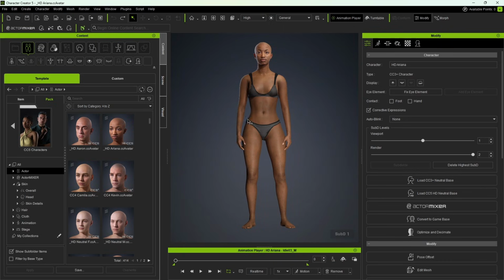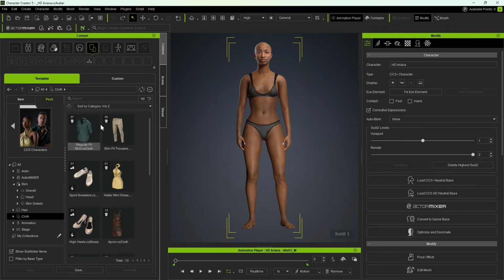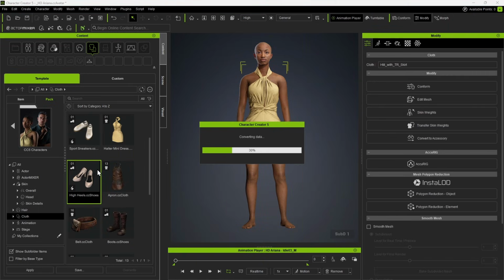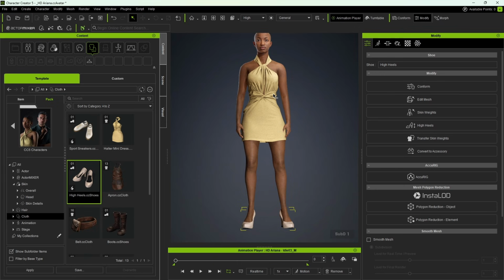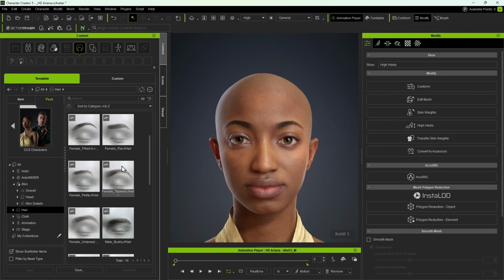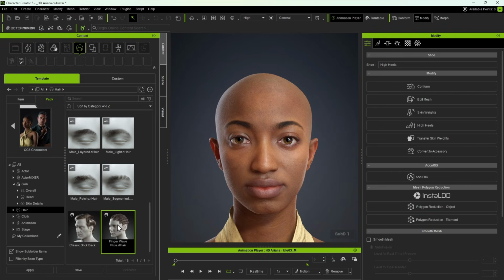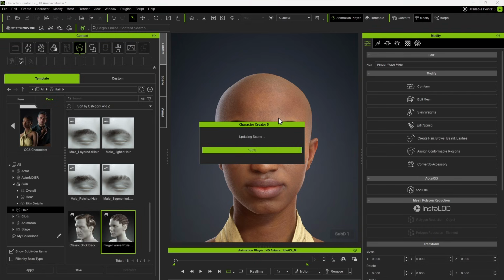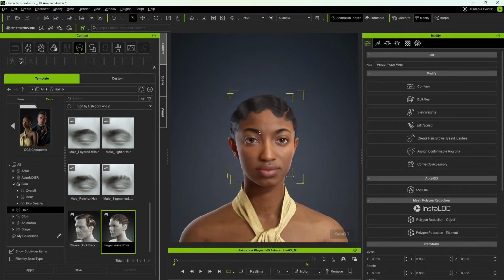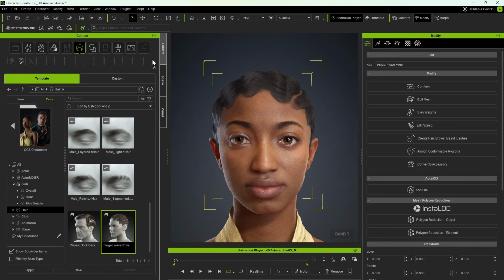Now let's put on some clothes for our model. Go back to the Content Manager, go to Clothing, Apply Clothes, then Shoes and Hair in the Hair tab. I want another hairstyle, but I don't have any others in my content library.